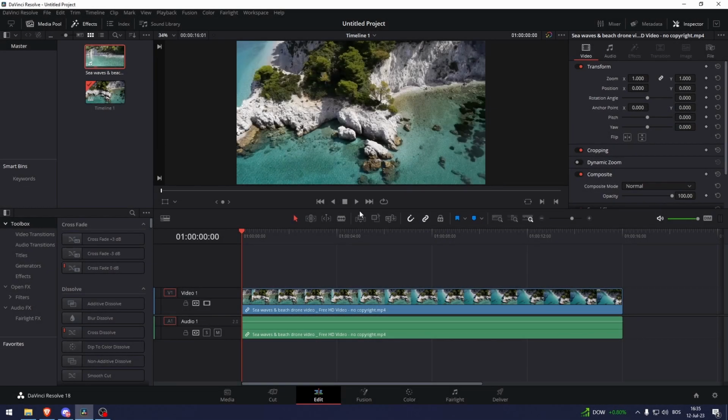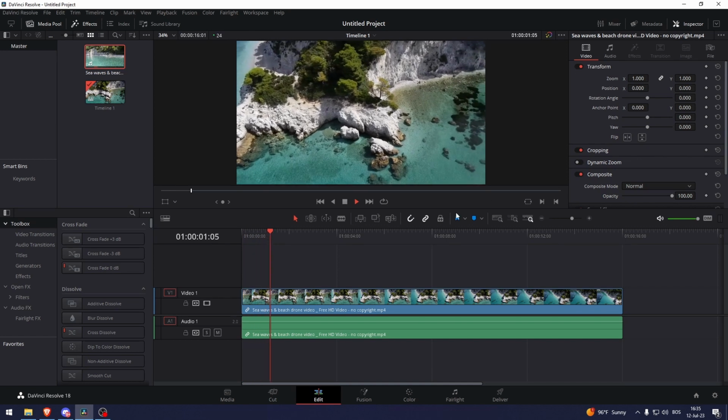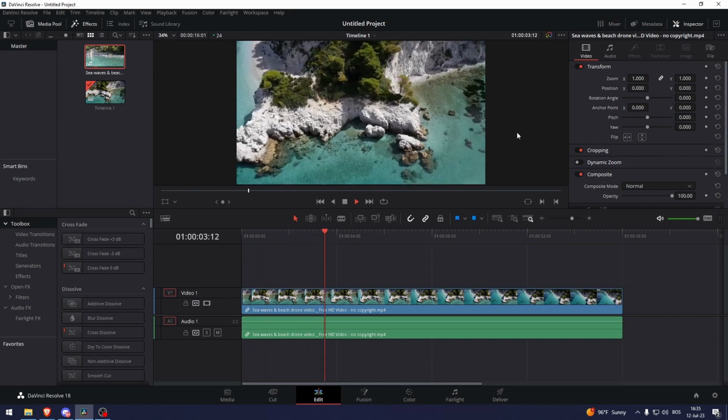How to change video speed in DaVinci Resolve. So here I have a video that I should speed up. You can see this is how it looks by default.